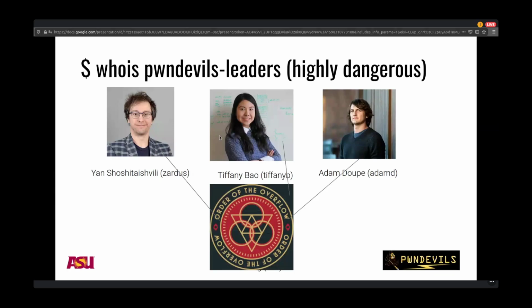These three are inactive. Zardis, Tiffany B, and Adam Dupé, these guys are all organizers of something called the Order of the Overflow. And the Order of the Overflow is this hacking organization that hosts the CTFs every year at the DEF CON World Finals. So they control the content, they make sure everything works out well, and they also make content that decides who gets to qualify.